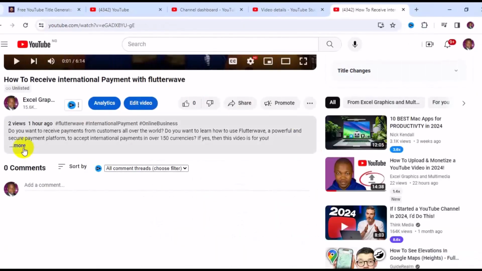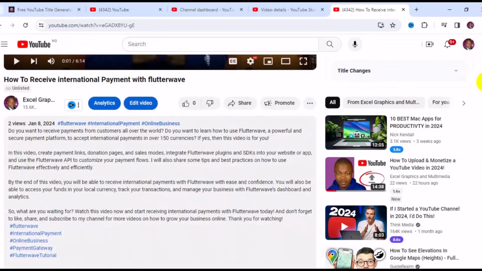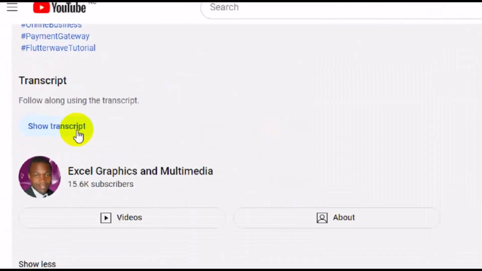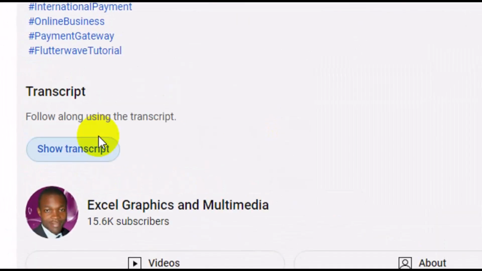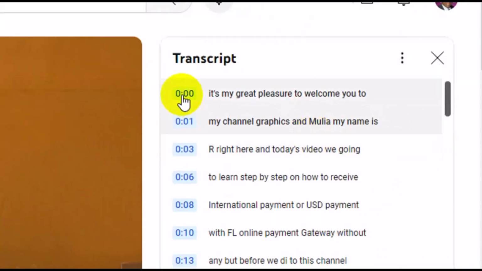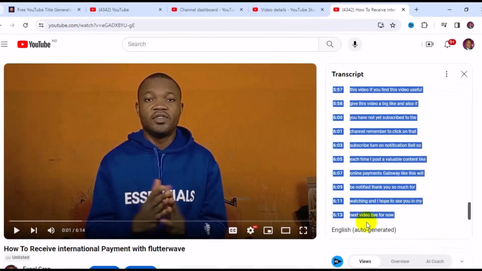Then we have to click on see more right here, from the description. Then we scroll down again and look for show transcript. We'll click on that. So the video transcript is going to be shown right here. What we want to do next is to highlight and copy all the transcript right here. All right, so the video is about 6 minutes 13 seconds. Next, we just press Ctrl C to copy the transcript.